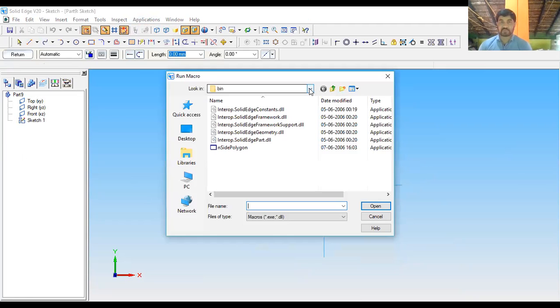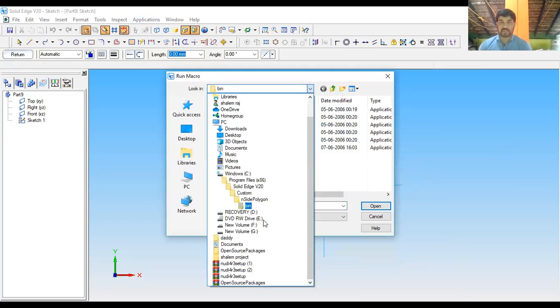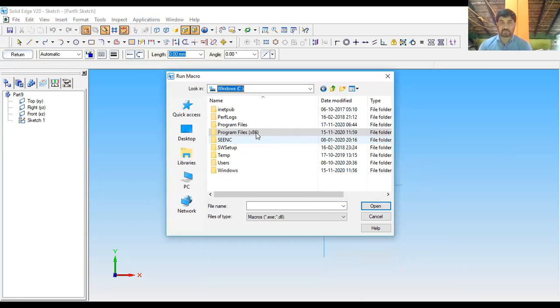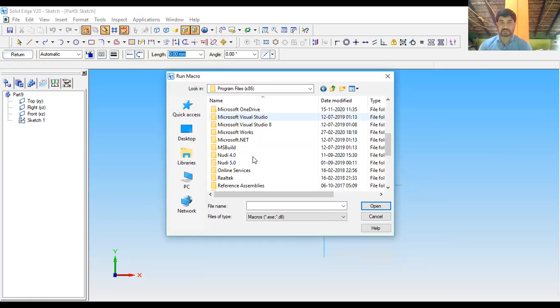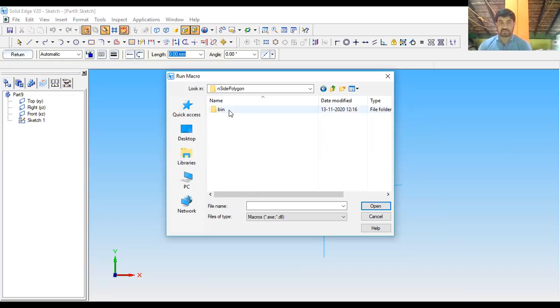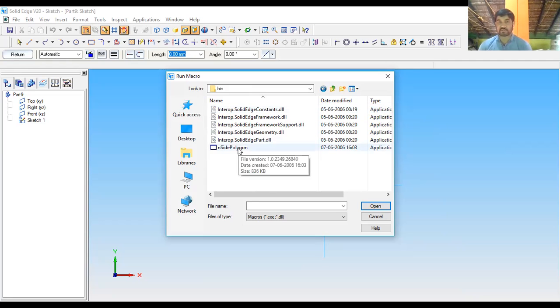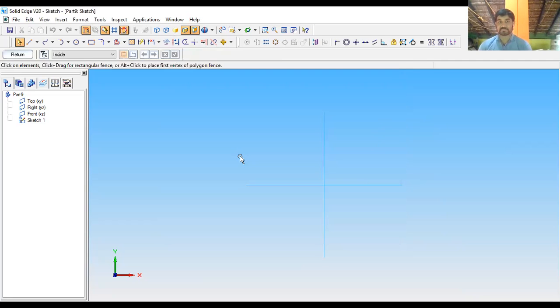It will be available from the path for selecting: go to the C drive, then click on program files, then Solid Edge, the version folder, then go to custom. Then n-sided polygon here, then click on bin. Here is the n-sided polygon. So this will come here.